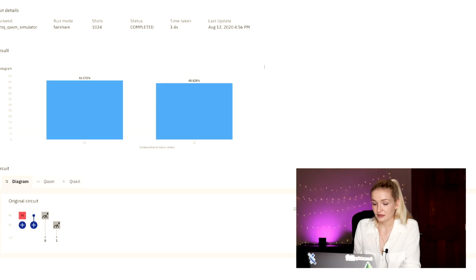Let's run that. Like we expected, now the states are around 50% for a 0 on qubit 1 and a 1 on qubit 2. Since the first qubit is in the 0 state, nothing happens to the second qubit. It remains in the 1 state after the bit flip X gate. And it's a 50% chance of being a 1 on the first qubit and a 0 on the second qubit.